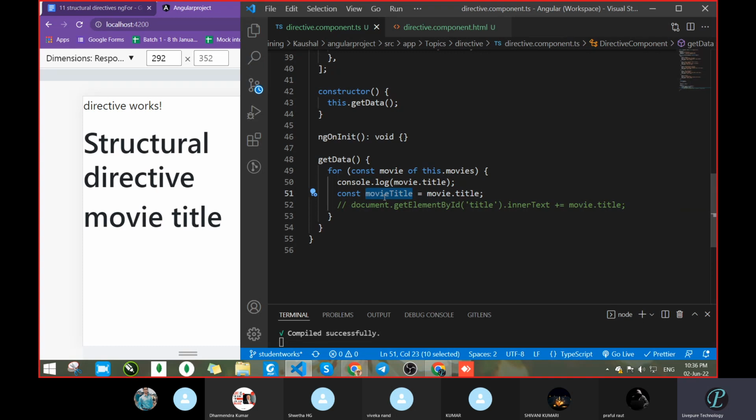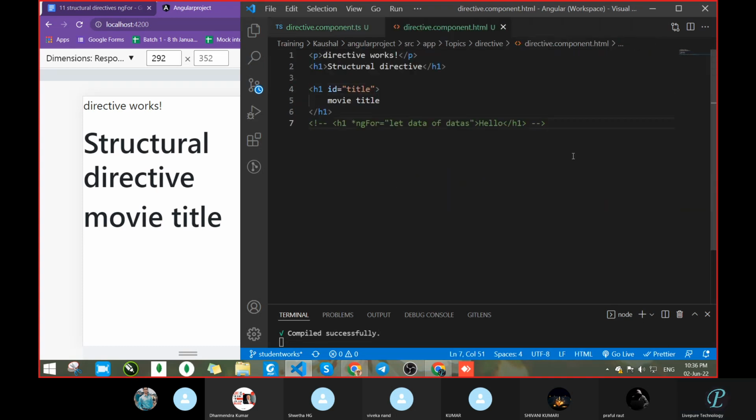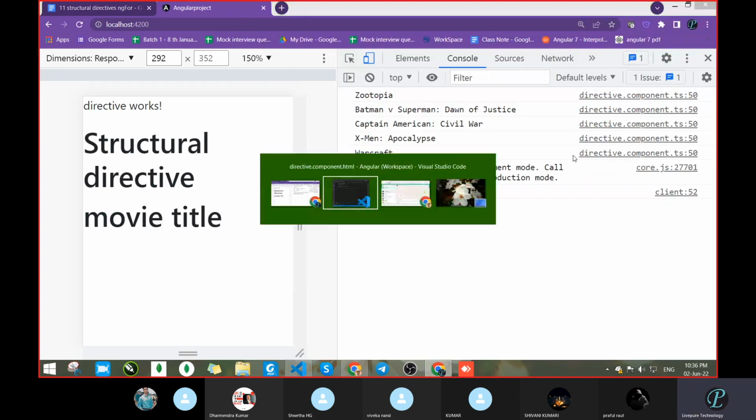Copy this line of code. Go with interpolation. Suppose this is your movie title section. Go with interpolation and pass that variable name, movie title. Will we get data or not? What happened? We did not get it.